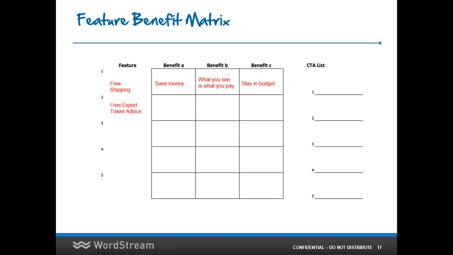The second example we have here is actually from REI. So you might know them as kind of the outdoor apparel stores that are throughout the country. They started a PPC campaign with an extra bonus that was free expert travel advice. So the benefit A to this is actually that bonus to your purchase. You're receiving something extra just beyond the product you're purchasing.